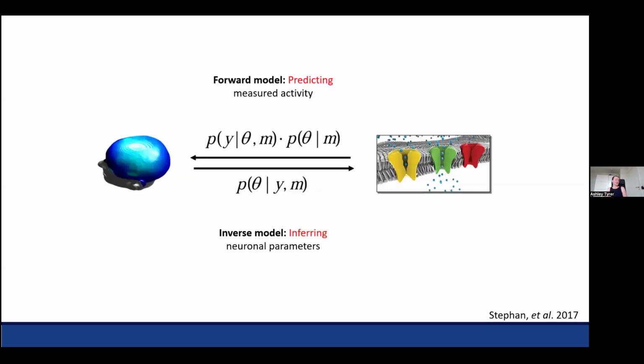Okay, so through this model inversion, I've mentioned model inversion quite a few times already, even though it's only been about 5 minutes. We can invert this model, and that allows us to infer a set of neuronal parameters, here denoted theta, so we can approximate the posterior probability of a set of parameters theta, given our data set y on our model M.